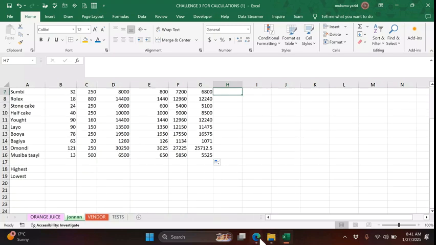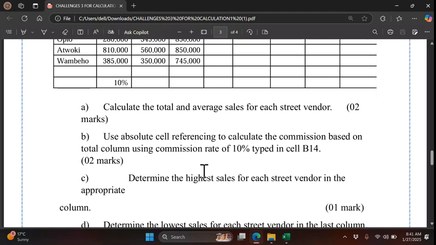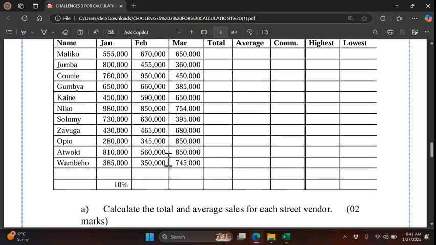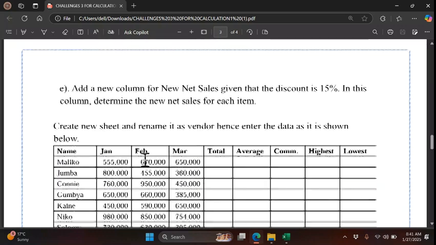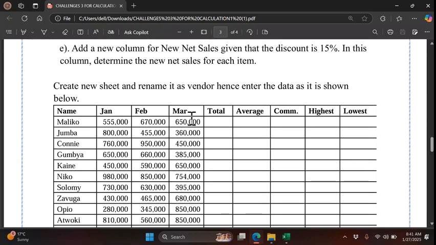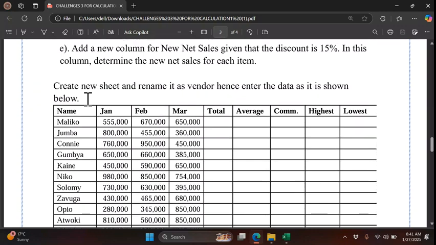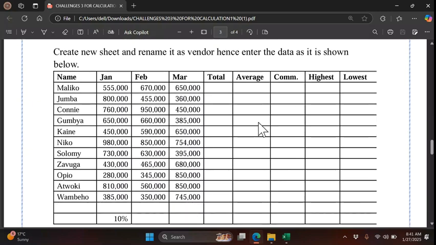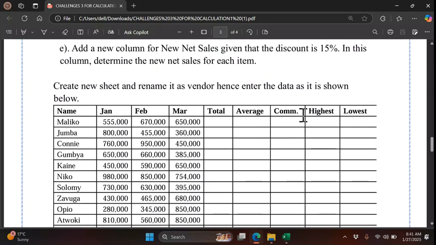Maybe let us go to the next question. We see another, or create another one. Yes, they said create a new sheet and rename it as vendor, then enter the data as it is shown below. This is the name, this is our table. You can see it has total, average.